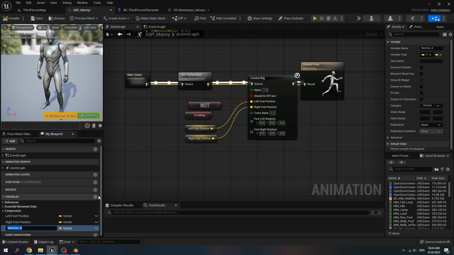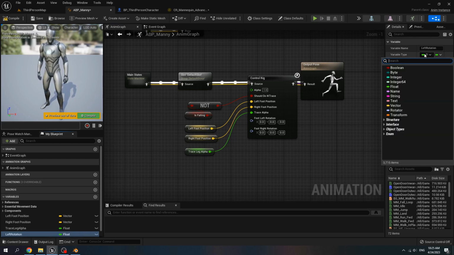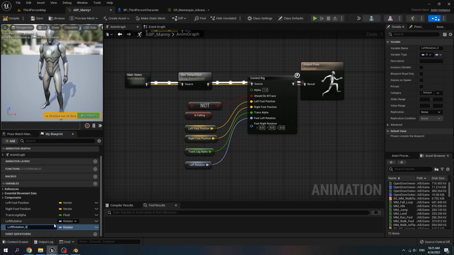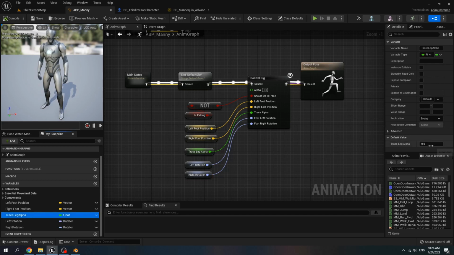Add new variable. Name it trace leg alpha, and variable type is float. Get trace leg alpha. Connect to trace alpha. Then add variable. Name is left rotation. Variable type is rotator. Get left rotation. Connect to left rotation. Duplicate it. Rename it to right rotation. Get right rotation. Connect to foot right rotation. Compile and save. Set the trace leg alpha to 1 to test it.